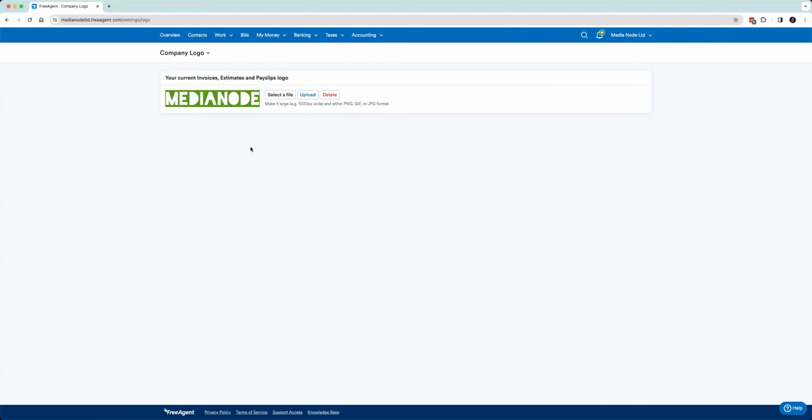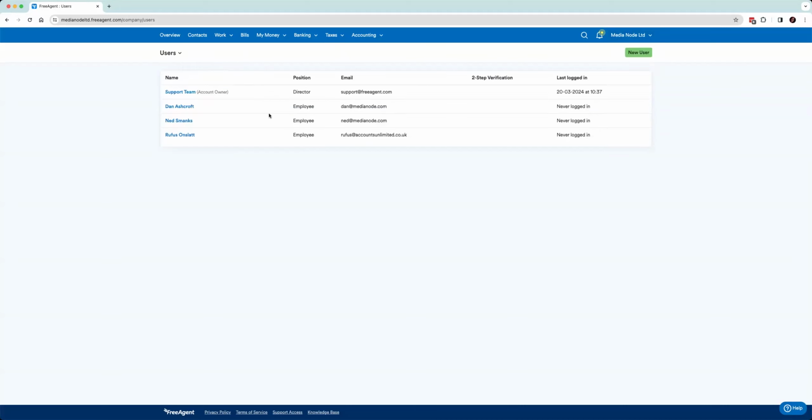Another important step in getting set up is to add users to your FreeAgent account, such as employees, partners or shareholders, and directors of limited companies. You can either go back to the main settings screen here, or use the drop-down menu in the current section you're in, like so, and select Users.